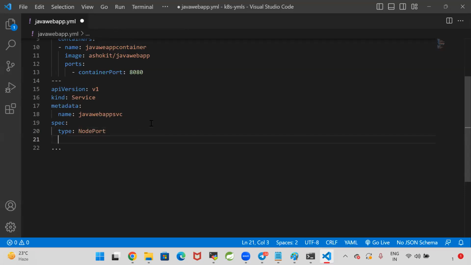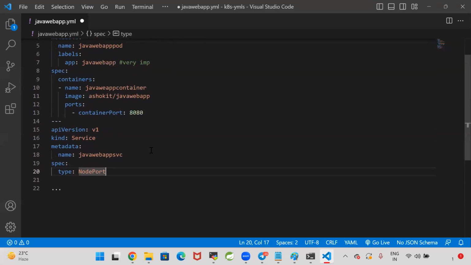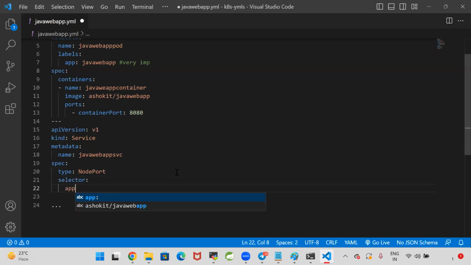Okay, guys. Type is NodePort. I'm creating the service as a node port. But why am I creating node port? I want to expose the pods. Which pods do I want to expose? Here, my service should identify the pods by using pod label. So in the service spec, we are going to write a concept called selector. Selector app: java-web-app. So this is called pod label.